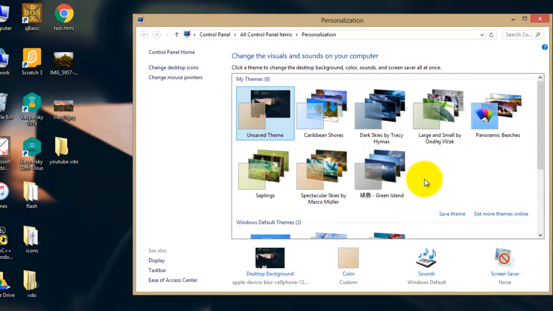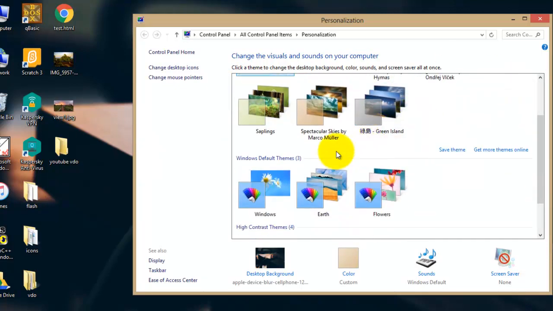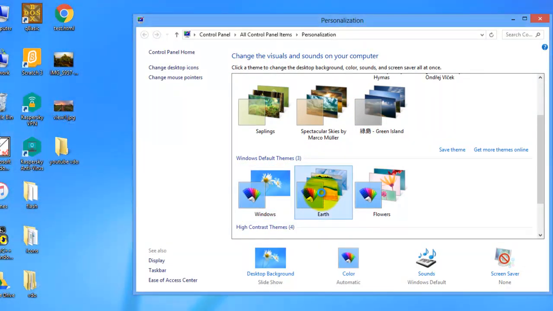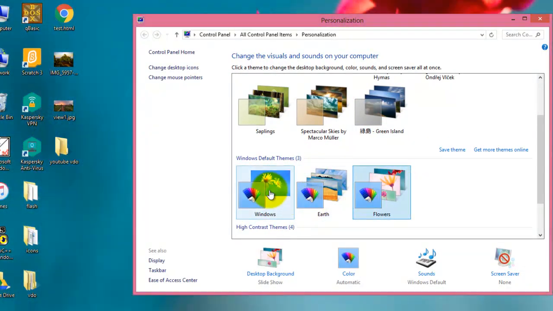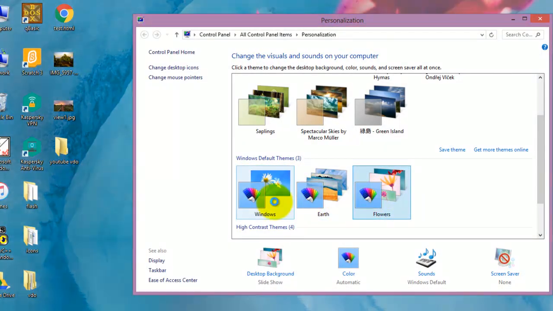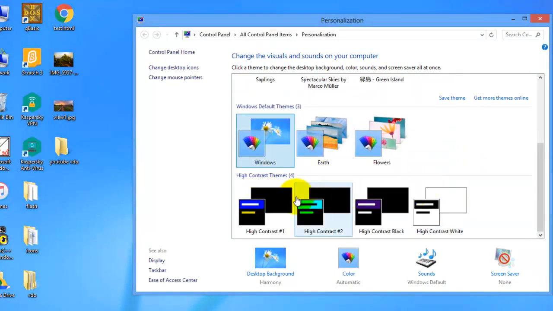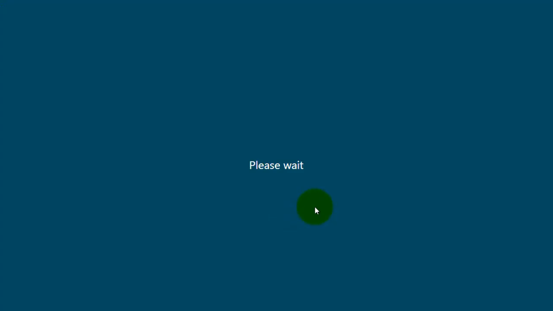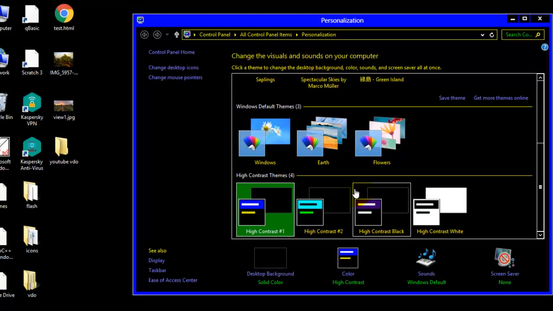Look here, there are different types of theme. This is my theme, the one which I have downloaded from internet. This is Windows original theme. It's pre-installed, means when you buy or install Windows, it's already there. That is called pre-installed. And this is high contrast theme. Let me apply it and see. It looks like this. If you apply high contrast theme, it looks like this, a different color.